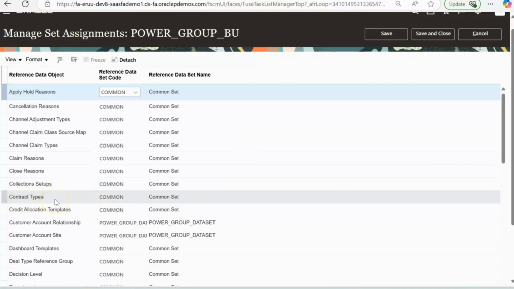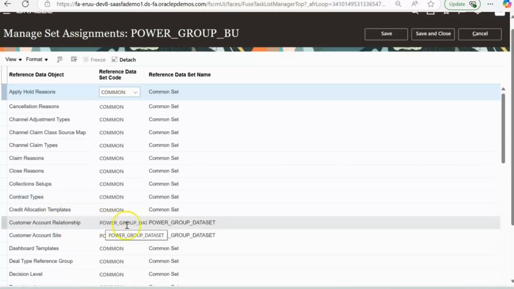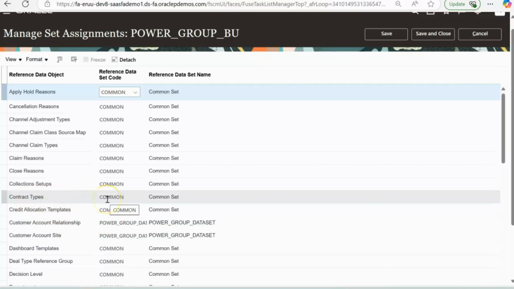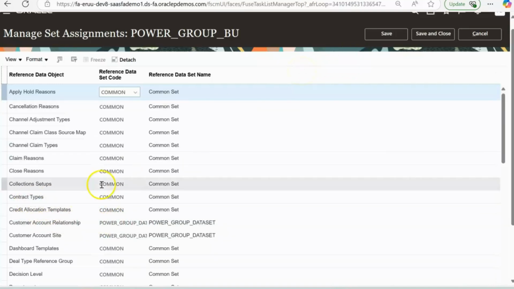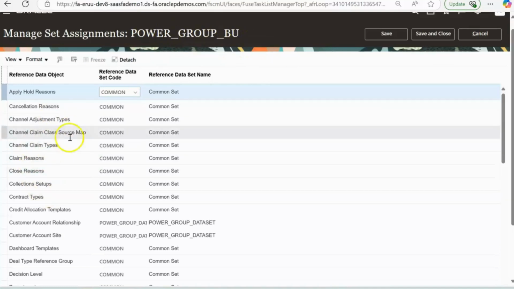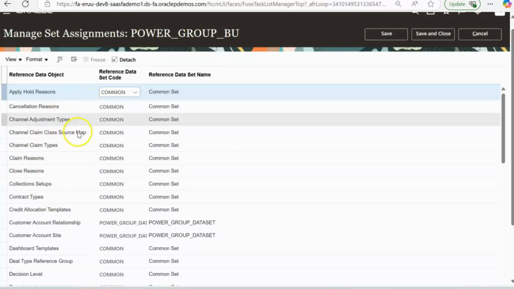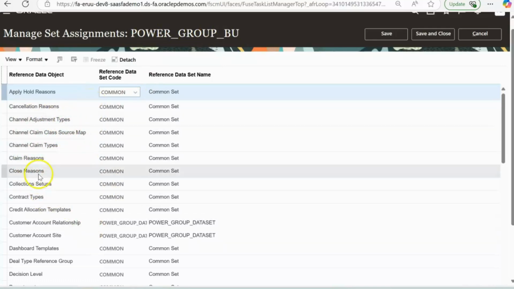But if I create a few values and those are under a specific reference data set, and if I assign that reference data set under contract type, then only those few values will be applicable when I create the contract. That is what it means, because this is the set assignment for this particular BU. So under this BU, how these values will be available will be decided by the reference data set that is assigned to each object or functional area.